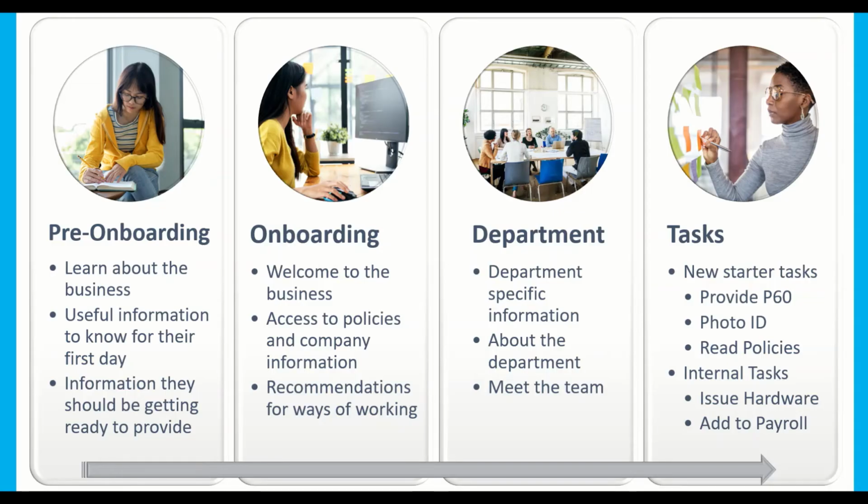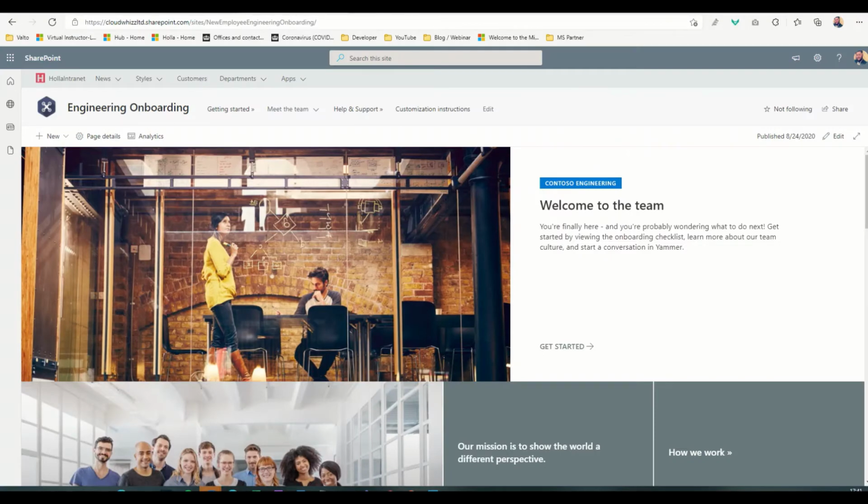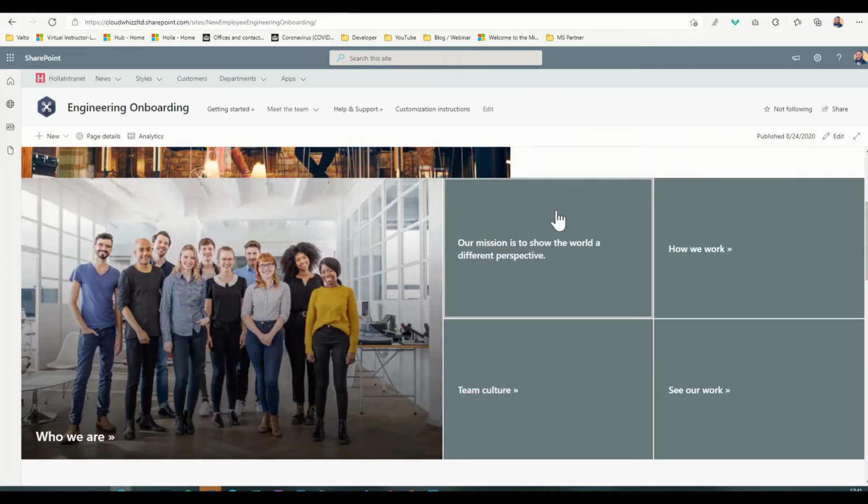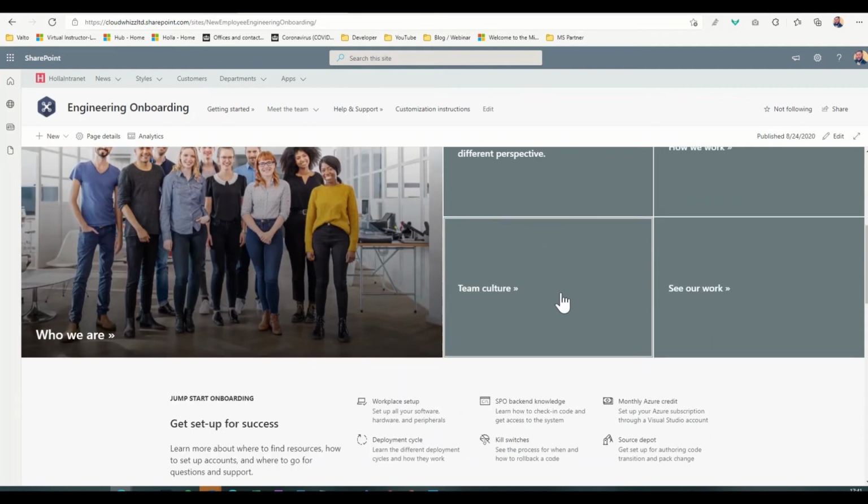The next module includes department-specific sites. So for the key departments which are going through this recruitment drive, they can have their own new starter-related sites, which can give department-specific information about how the department works, who the heads of departments are, and meeting the team with general information about what projects they've been working on recently and things which are going to be helpful for joining that specific department. Here's an example, for example, an engineering department where we've got some information about the team, what the mission is of that particular department, how they work, the team culture.